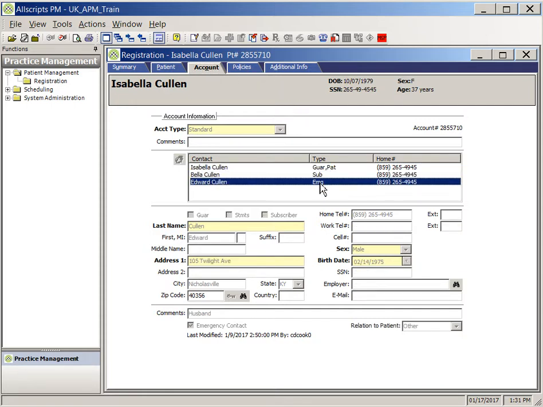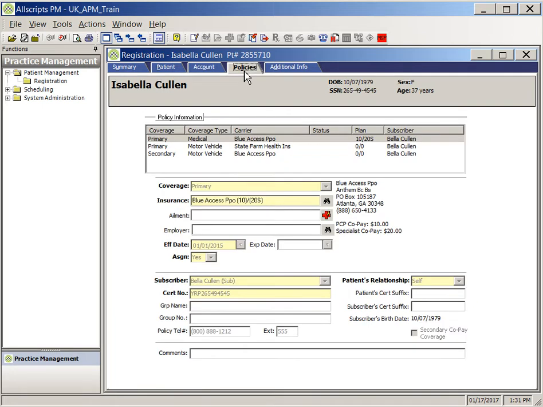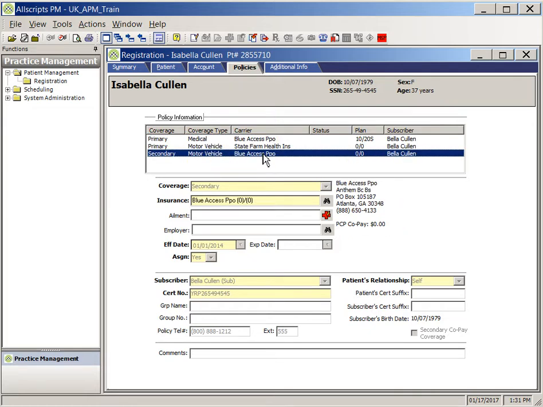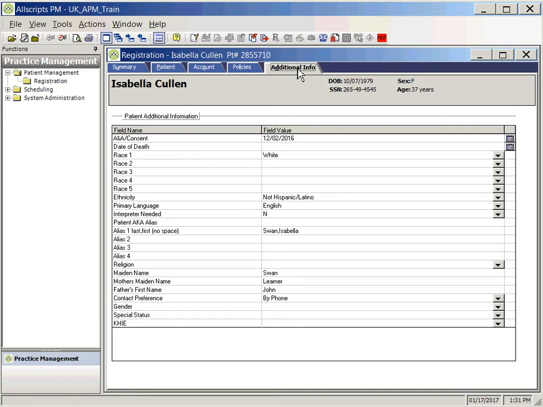Click on the Policies tab. This will display the active and expired policies on a patient's account. When you click on a specific policy, in the Policy Information box, the information below will display the specific policy information. Click on the Additional Info tab. The Additional Info tab will display additional information about the patient, such as race, ethnicity, primary language, and alias information.